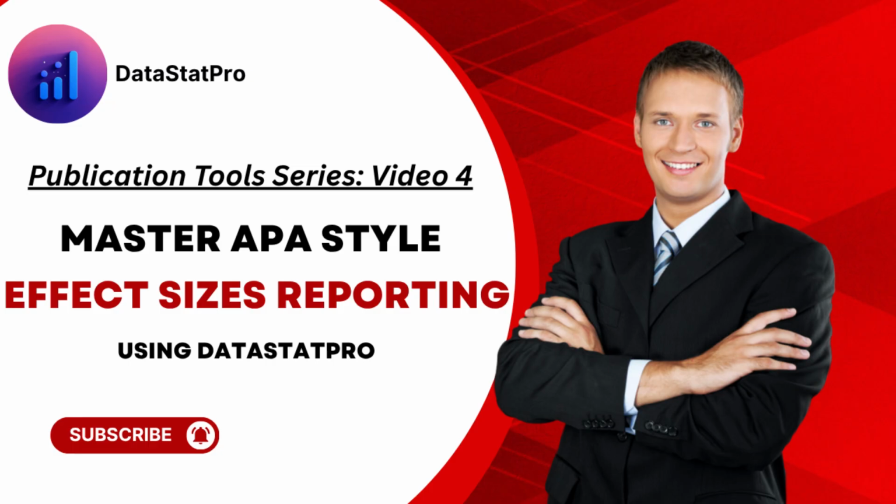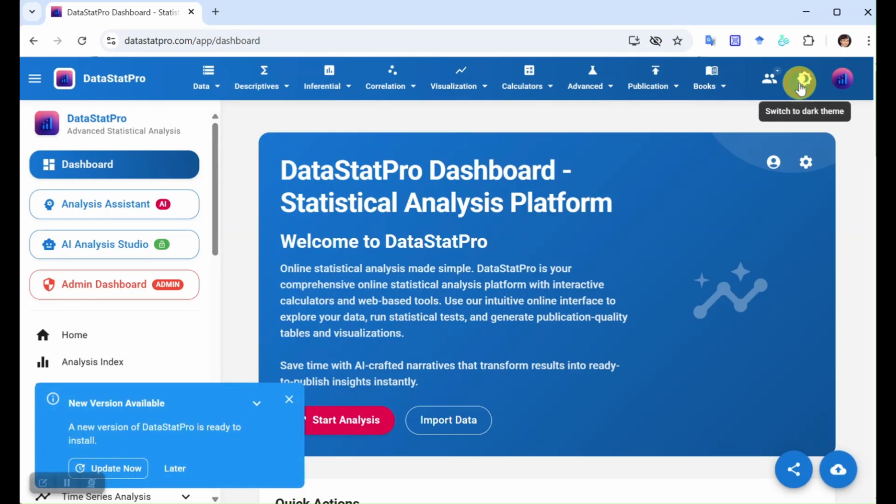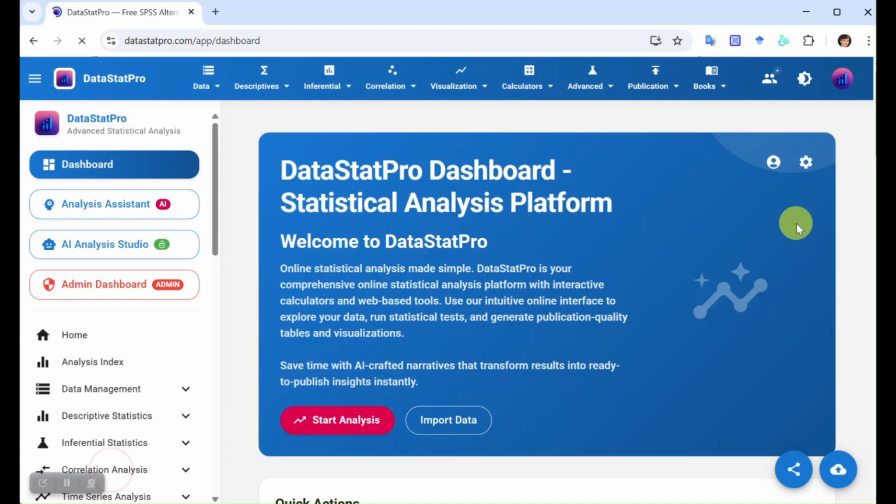Let's dive in. First, go to the DataStatPro website by typing DataStatPro.com. Click on the Open App button. If there is an update to the app, it may ask you to update, which may take a few seconds.